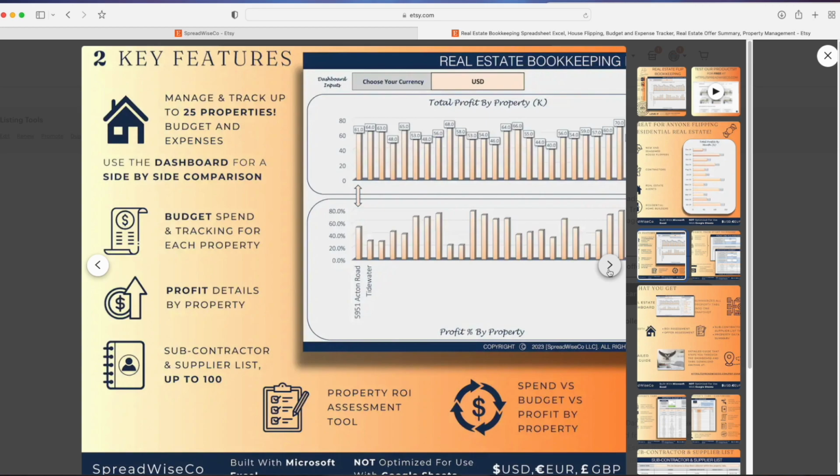It allows you to manage and track 25 properties at any given time. So you can have more property tabs in the system than that, but the dashboard itself, with all your charts and graphs and your trending, is going to limit you to a side-by-side view of up to 25. Every property has its own tab. That's how it's set up.